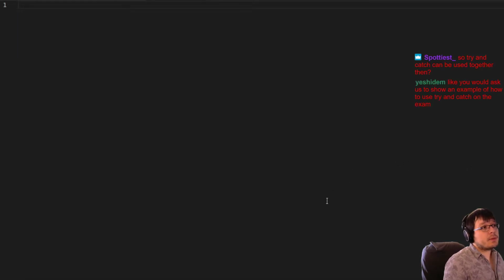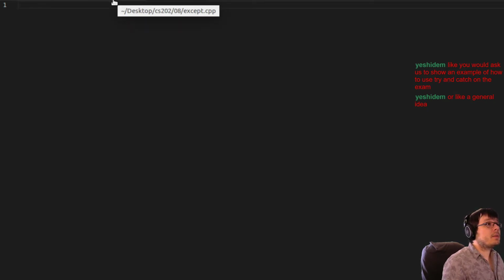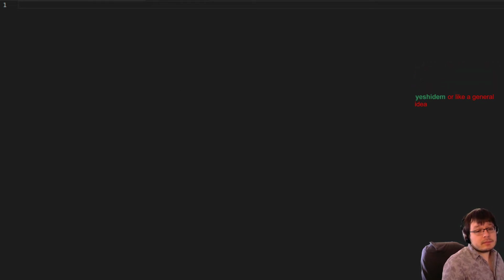Try and catch have to be used together. They can't be used separately. They have to be together. It's like an if-else that requires if and else. You can't just have the if part. Like, you would ask us to show an example of how to use try and catch in the exam. Yeah. Or I might give you an example and ask you, like, which exception is generated and is it caught or is it not caught? Either or.